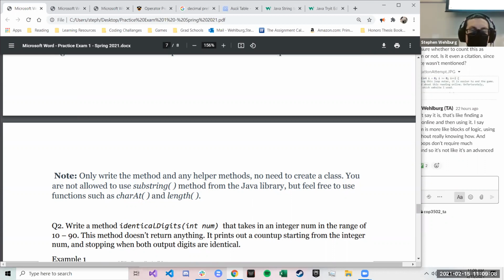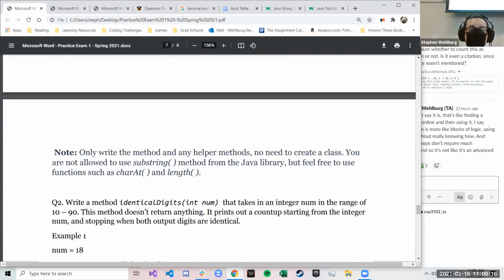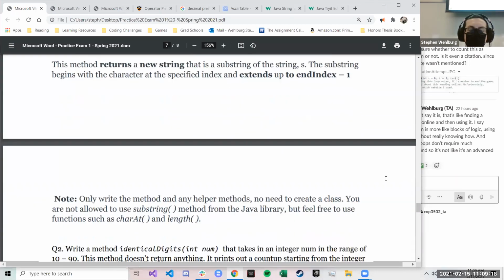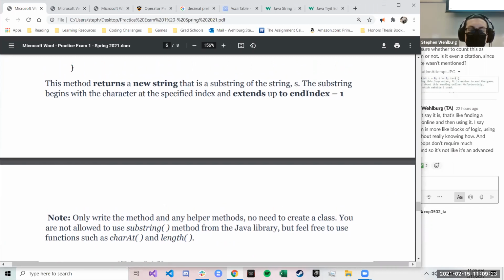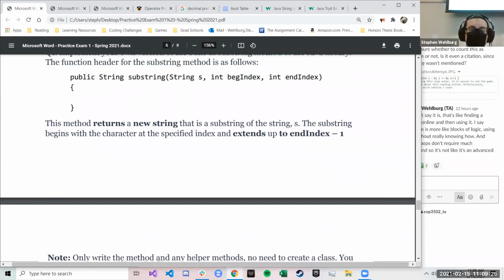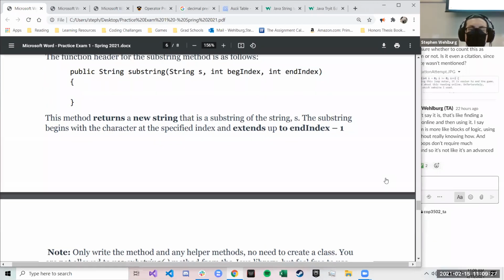Oh, you're not allowed. Yeah, okay, that makes way more sense. You're not allowed to use the substring method from the Java library, but feel free to use functions such as charAt and length. So yeah, anything goes except for substring. Do not write a class. Just write this method plus any other methods you want to write if you want to write more. So your solution should just have this in it, and that's what's required. If you want to write another method, that's fine.